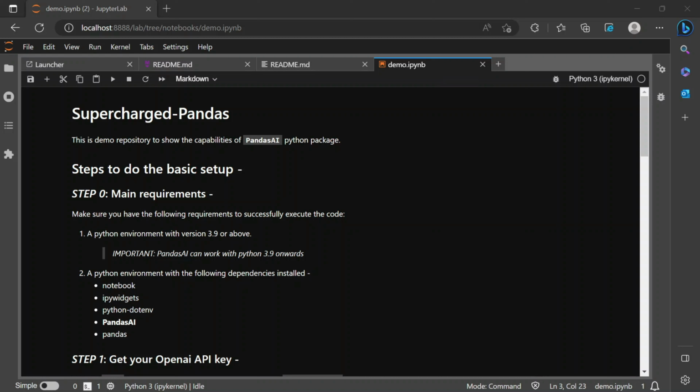Pandas AI has a very simple interface and it is still very new. So let's explore what capabilities it has and how helpful it can be to fast forward our work. Here are some basic steps to follow along if you want to follow this tutorial. I have mentioned them in the readme as well as in the demo Jupyter notebook, demo.ipynb.